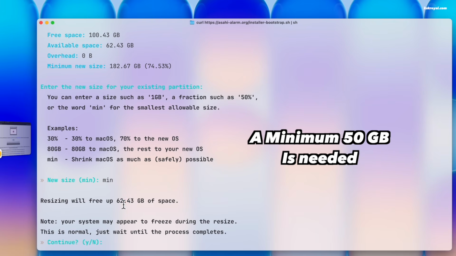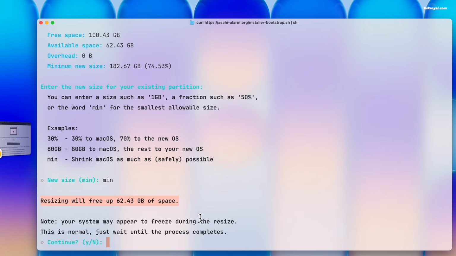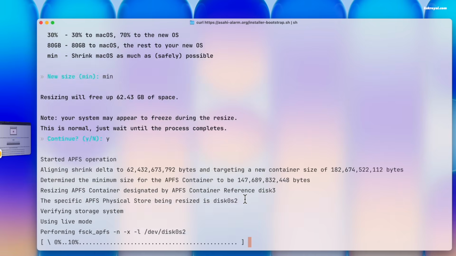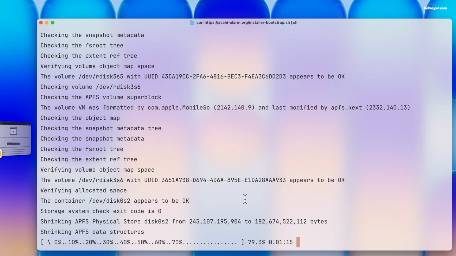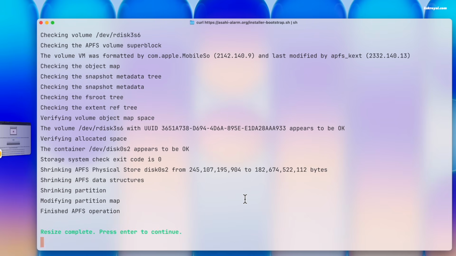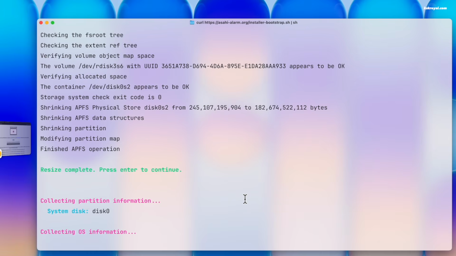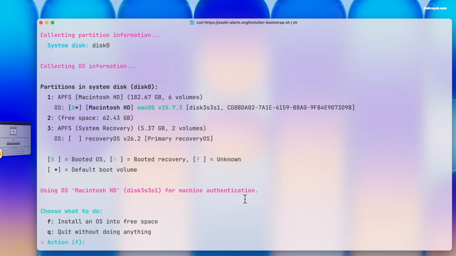The installer will allocate the free space for you. And as you can see, it's allocated 60 GB of free space. Then type Y and press enter to continue. Now type F to install Arch into the free space.